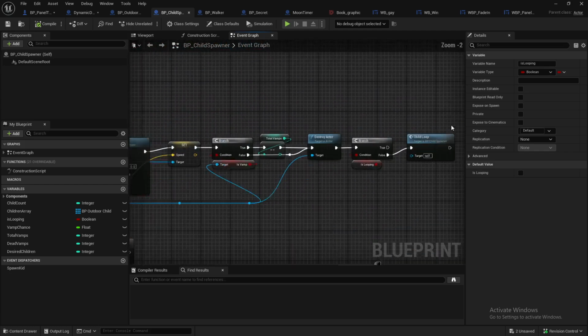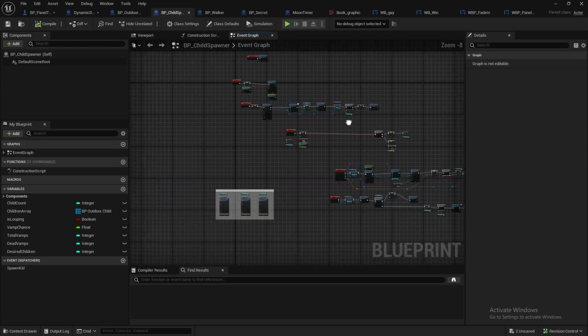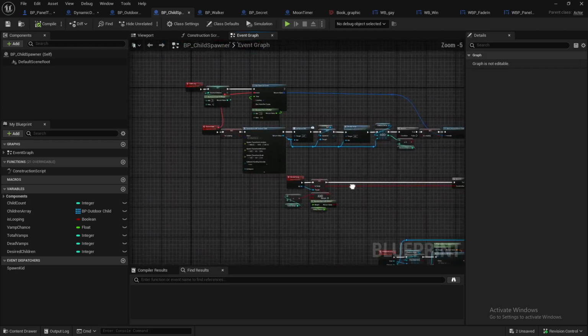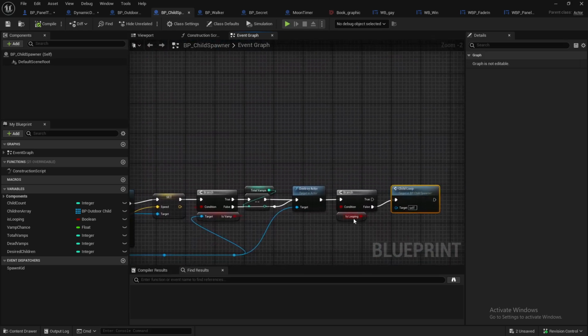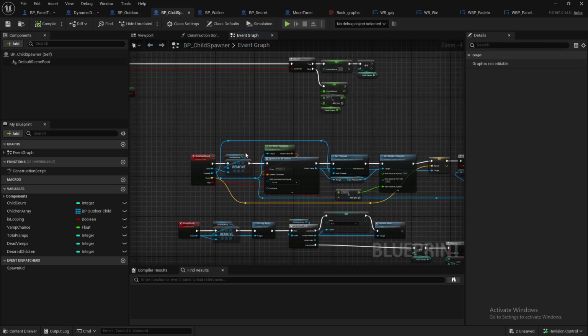Anyway, it just makes it so that, with child loop, I can just spawn in more children, and it'll always be a queue of 3 to 6 children. So sometimes, even if this is called, it won't spawn in any more children because it's at the current cap.